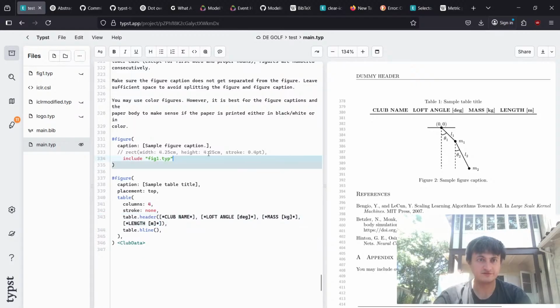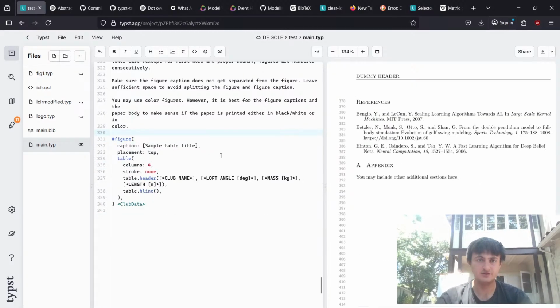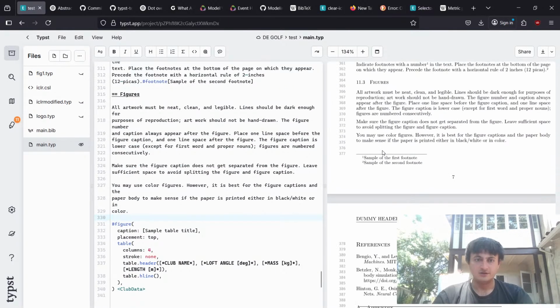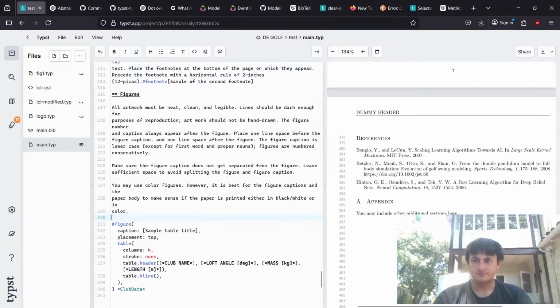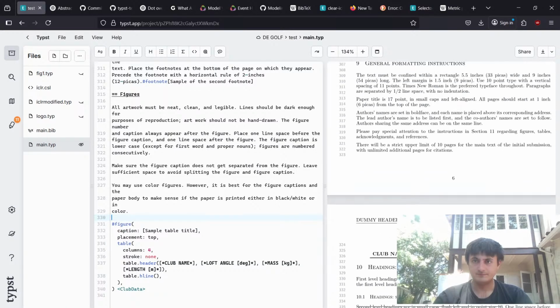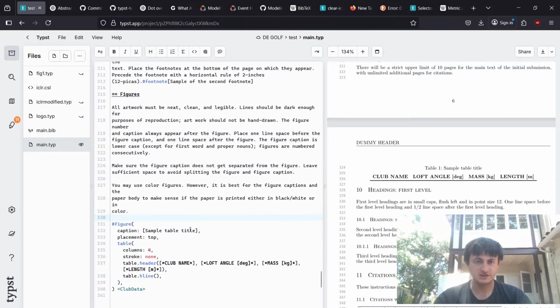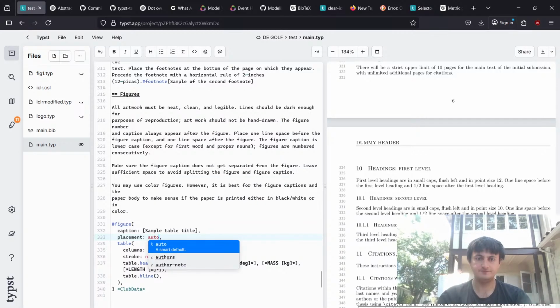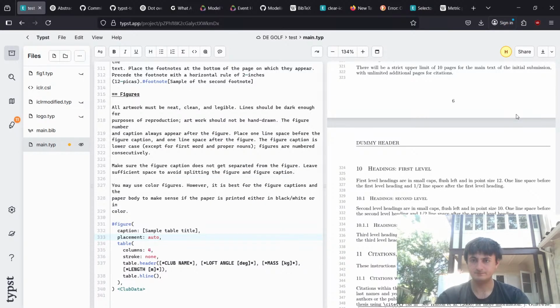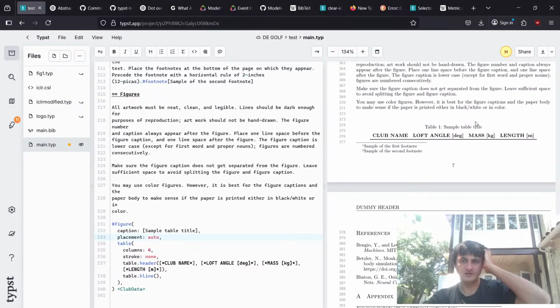Okay, let's get rid of this figure. We don't need it. But where did our table go? Why is it showing up like that? Oh. Can we do auto? Okay, nice.